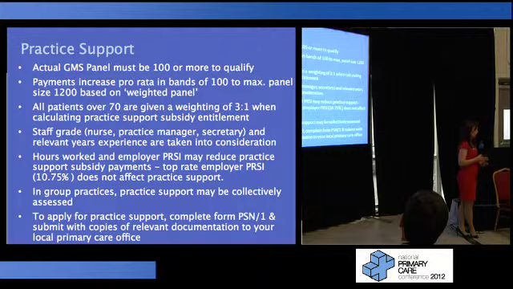Apart from the weighted panel, you also have to take into consideration the actual grade of the staff, so whether it's a nurse, whether it's a practice manager, whether it's a secretary, and the length of time that they have been working in your practice. It's a very complicated algorithm to work out how much practice support you're due, especially because employers' PRSI is also factored into the equation, so it's extremely difficult to figure out exactly what you should get because it's based on last year's PRSI returns.